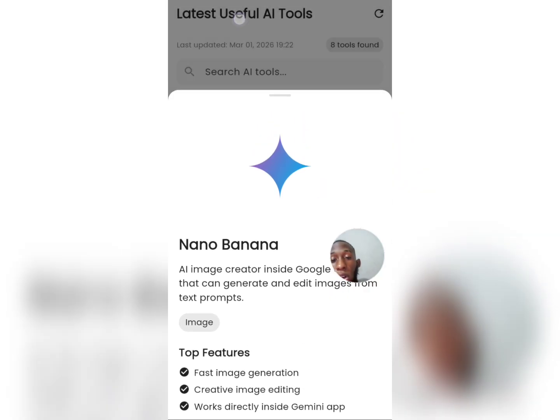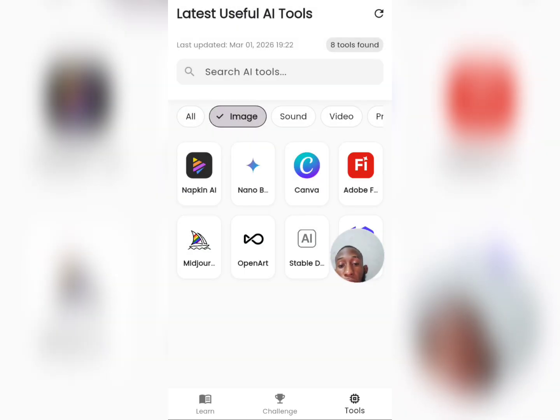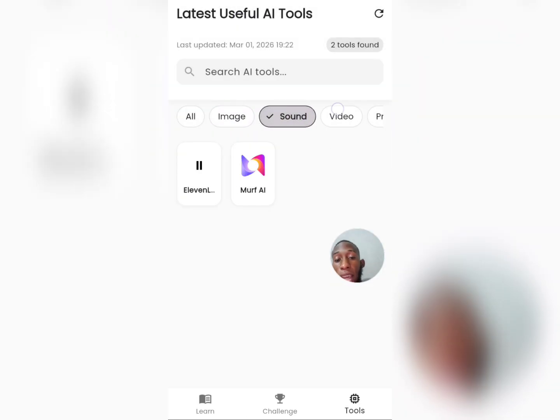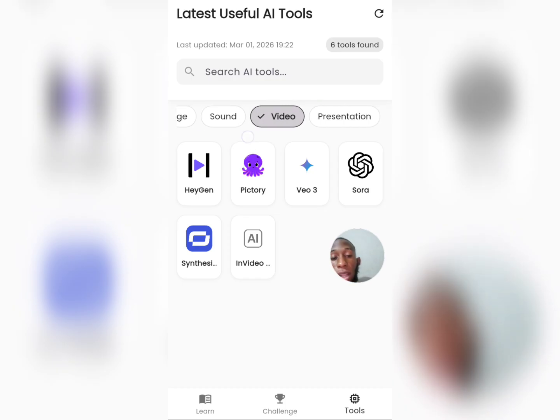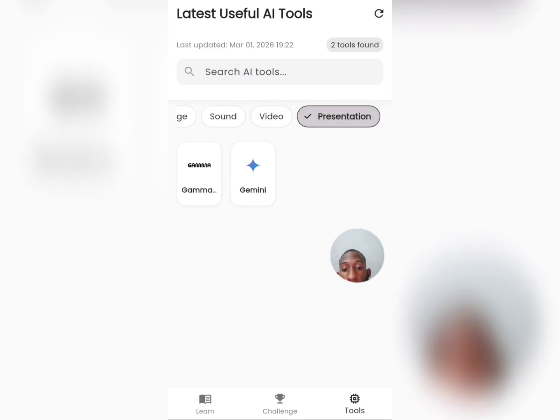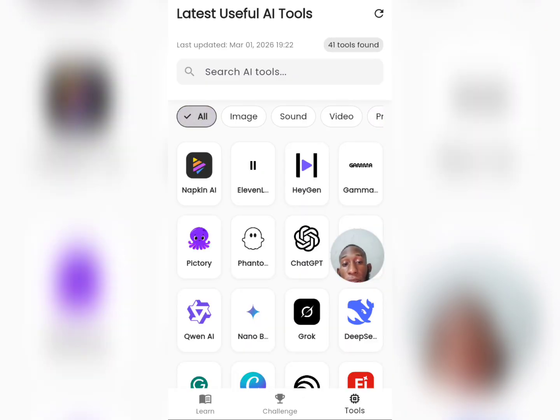And if I go across, not just image generation, we have AI music, video generation, and we also have presentations. So it's a very good app if you want to learn AI. This is a great app for you, so do make sure you check it out.